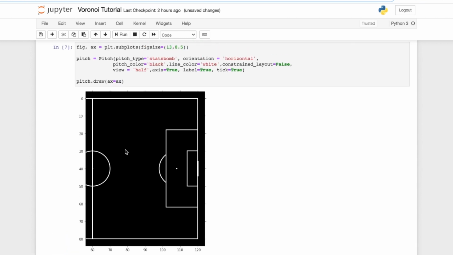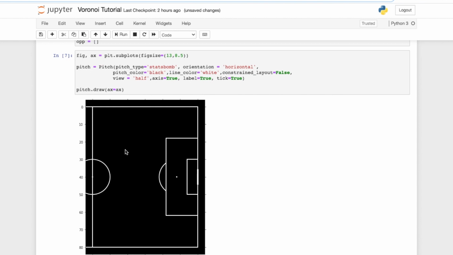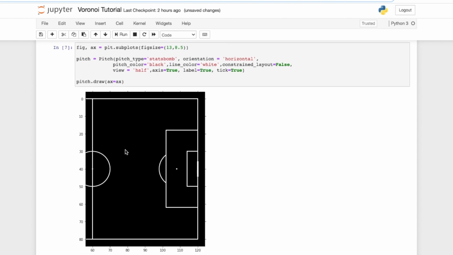So what I did is I plotted every single player. I went and looked at this picture. It's really time consuming, kind of annoying to do, but if you want to create these Voronoi diagrams, it's pretty cool to be able to create them. So this is just kind of the sacrifice you have to make.